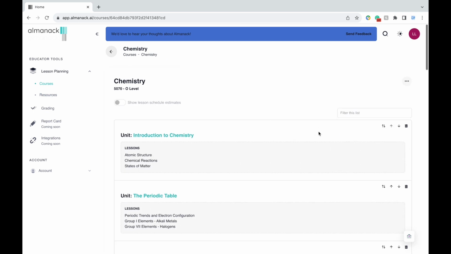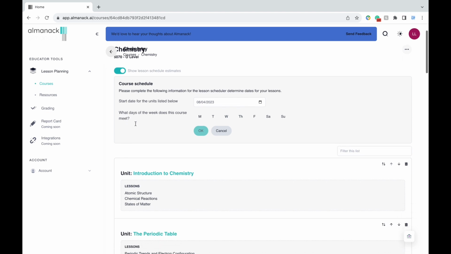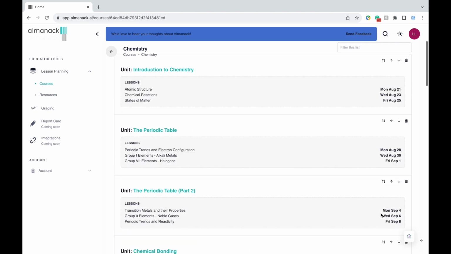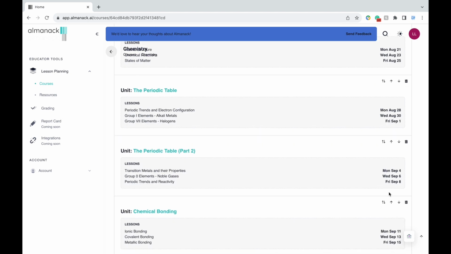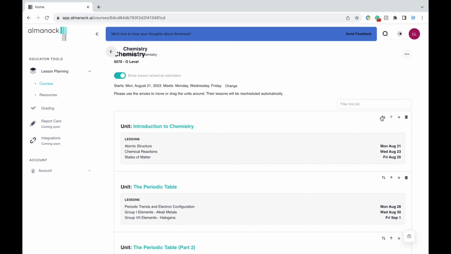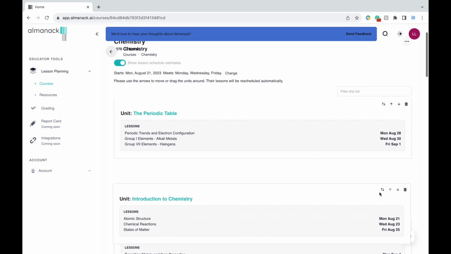After creating all your resources, you can go back to the course page, and Almanack gives you the ability to schedule out your lessons. Simply click on the toggle button at the top, and you can input your start date and meeting times. Let's say I teach this class on Mondays, Wednesdays, and Fridays, hit OK, and then it'll schedule out all your lessons for the course. It's also super flexible. So if you needed to change the order of the units, the lesson times will automatically change for you.